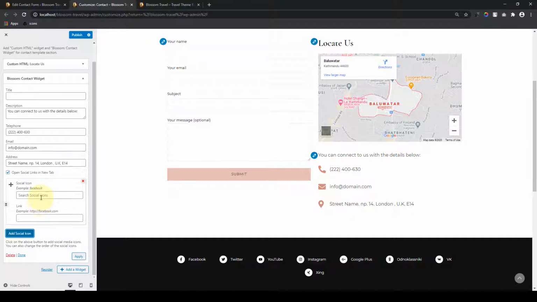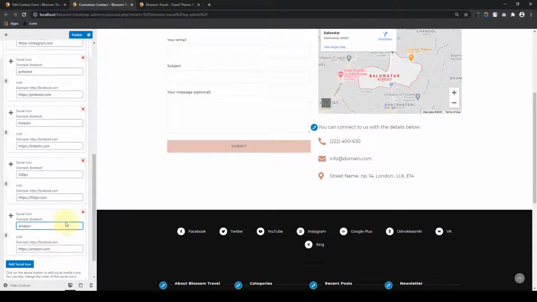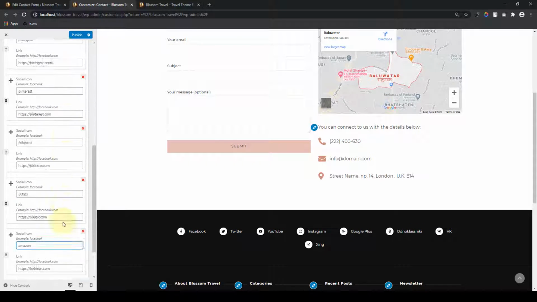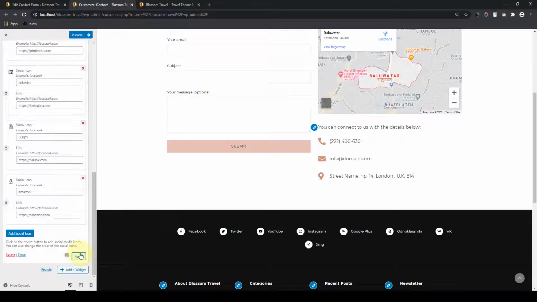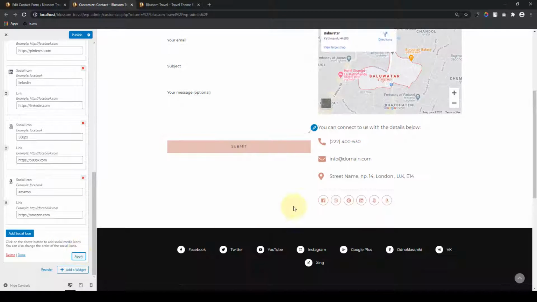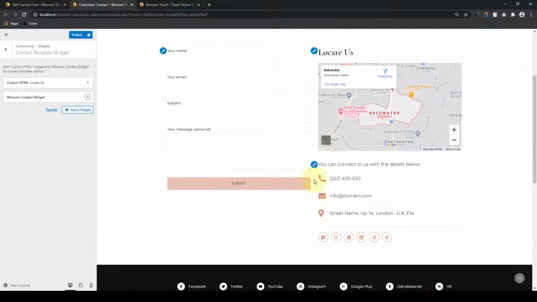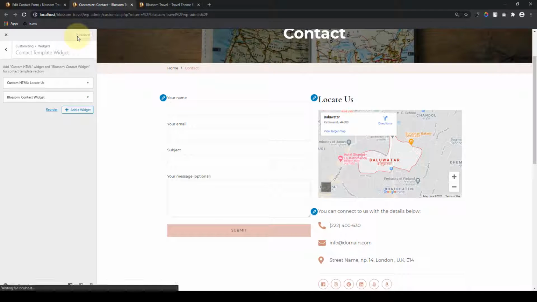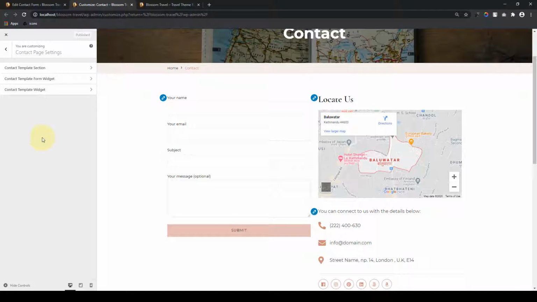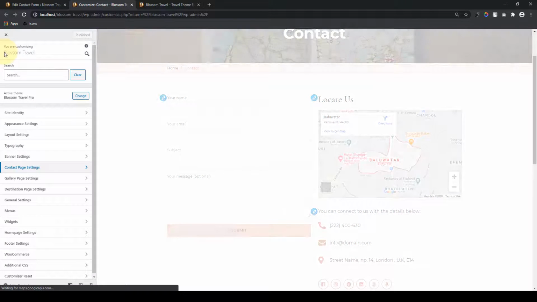The process is the same. Search for your social media platforms and add in the link over here. And after you are done adding all the social media icons, click on apply. And here all your social media icons have appeared right over here. Then click on done and now click on publish. So that is how you configure your contact page settings.